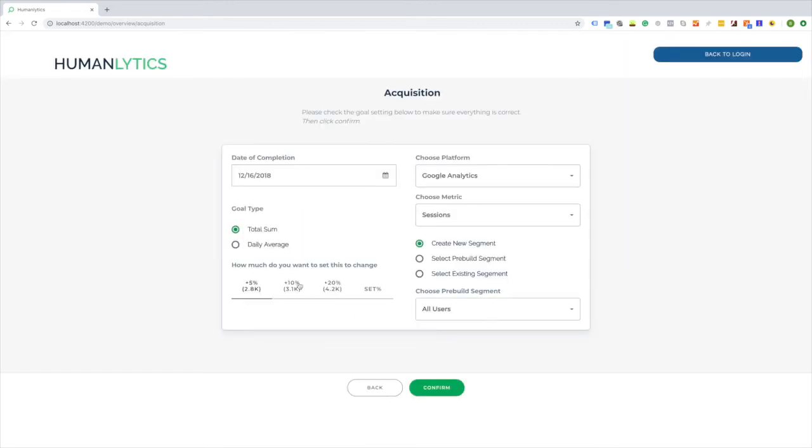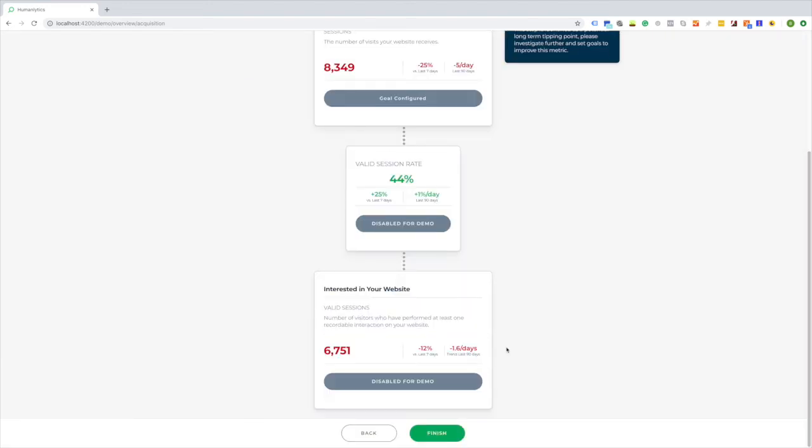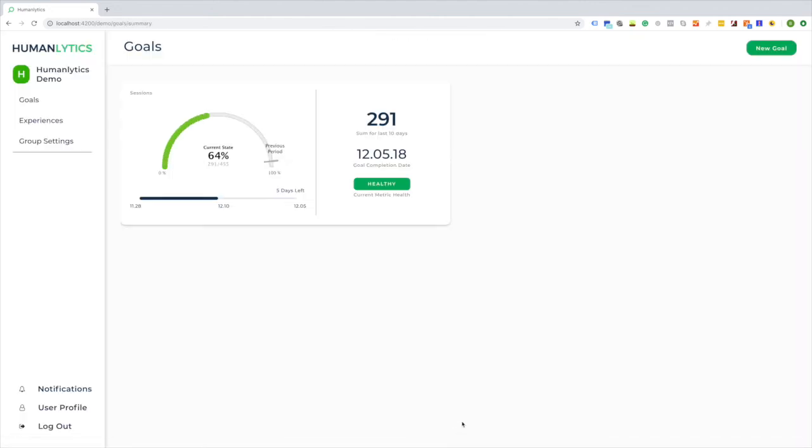If you have selected one of the existing goals, it will be configured automatically. So all you need to do is to confirm everything looks good before proceeding. And after you set the goal, it will recognize the goal configured. And then you finish and we'll move into our goal tracking section.